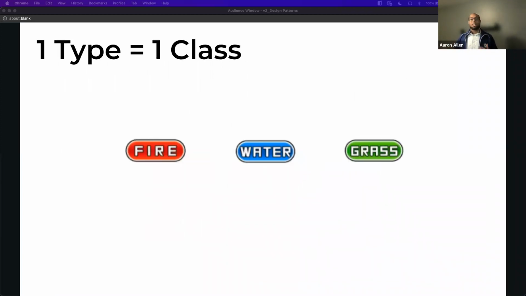So let's say we're going to create a video game. I don't know, Pokemon. In Pokemon, we need different types of Pokemon: grass, fire, water. And the best way to do this is to correlate each type to a class. For each new Pokemon, we would need to make a new instantiation of that class or type.